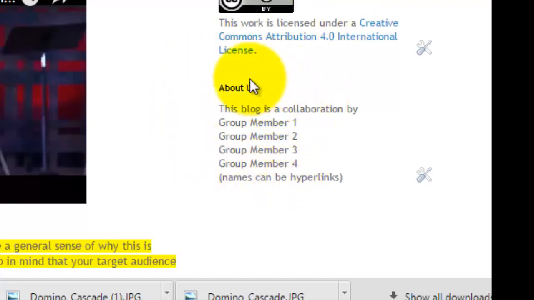And then finally, I added a little widget. It's basically a text area called About Us, and here I would list the names of my group members, and I could turn each of these names into a link that might link out to their Twitter account or their profile somewhere. This is totally up to you.